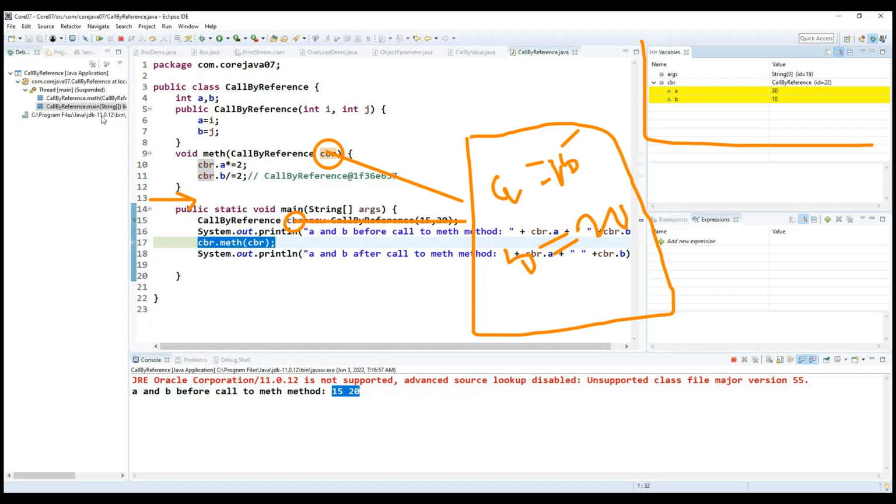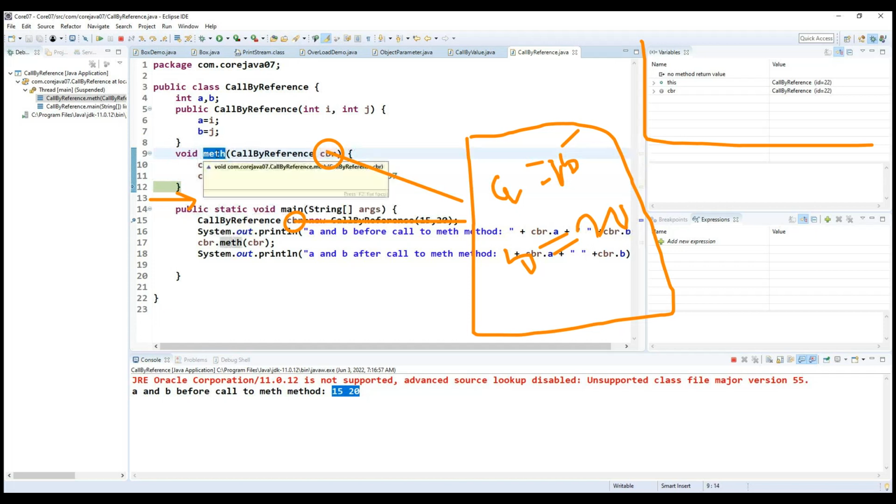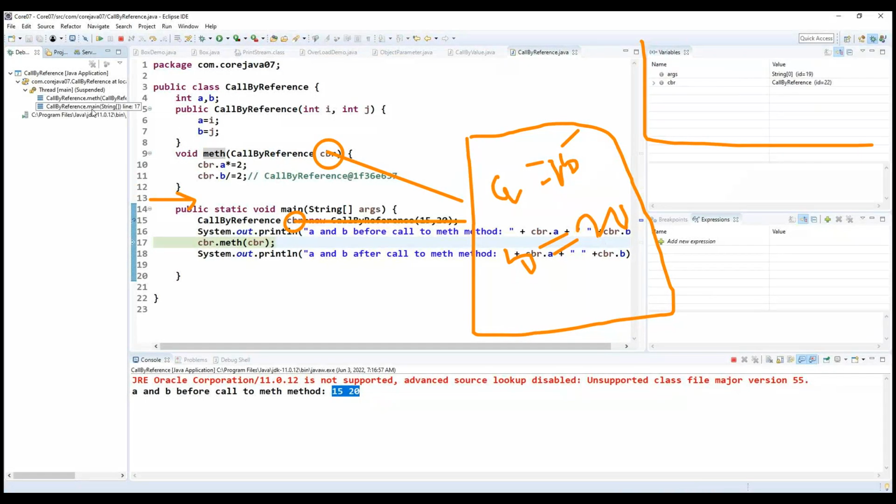Getting the point? So still the current cursor is at line number 12 here. So we are just checking from where this method is called. We are moving to the location where this particular method is called. So this is the location where the method is called. If I expand this particular CBR, the values are updated. Earlier, what were the values we were having? 15 and 20. But now the values are updated here.